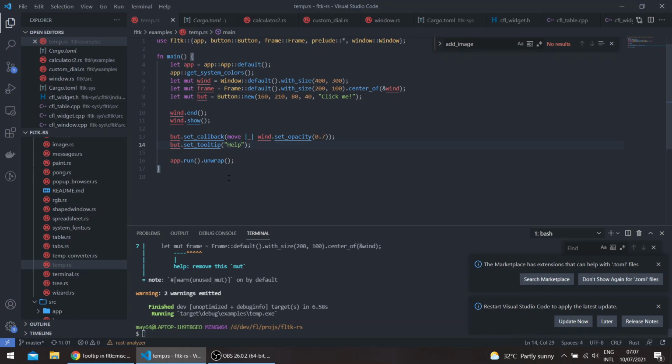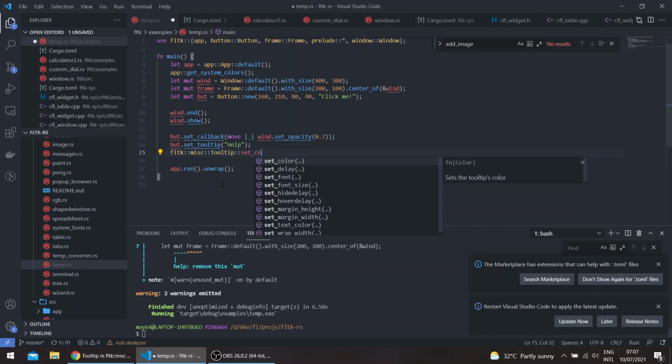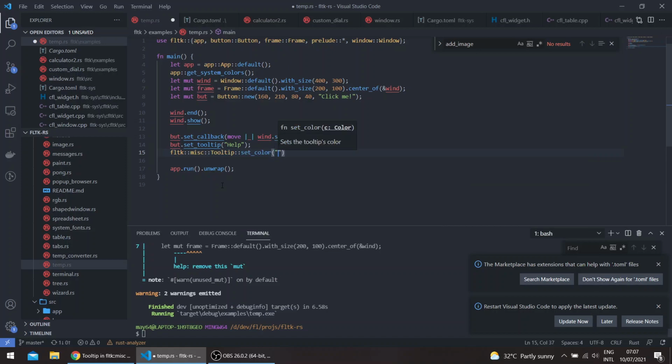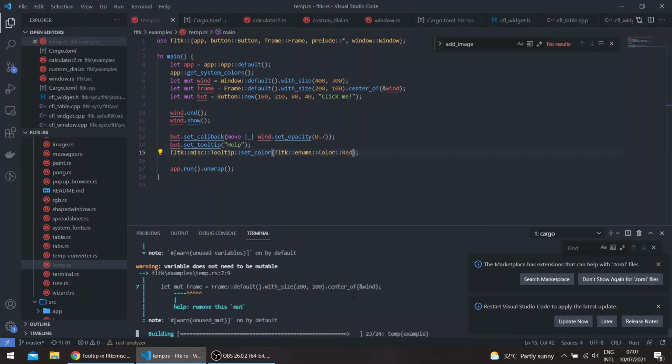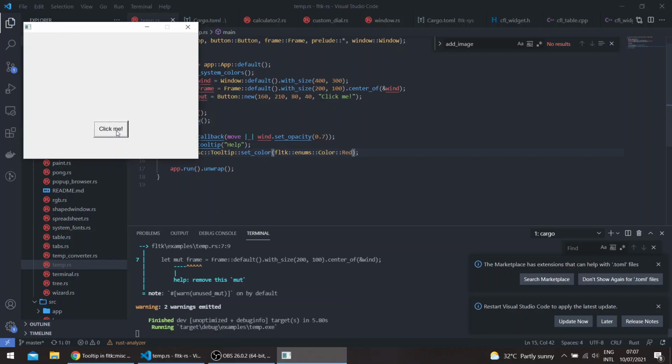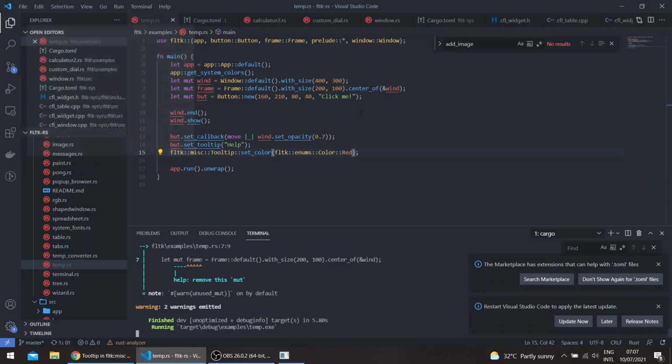So for example, let's change the color of the tooltip. So this is in the miscellaneous, the tooltip struct itself. So I can just set color. And this changes the color for all the tooltips of your application. So let's say enums color red, for example. Now you can see that the tooltip is red in color. You can change the delay as well, as we've seen.